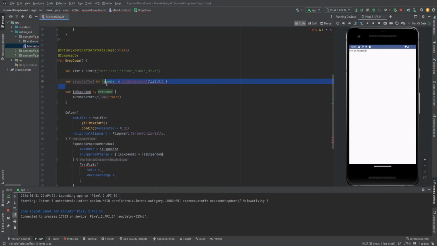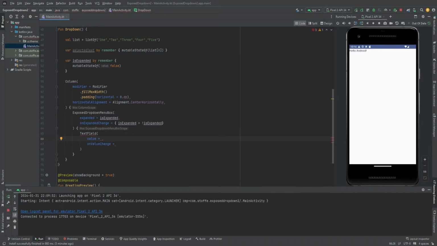So var selectedText by remember mutableStateOf list 0. It looks correct. I wrote this name mutableStateOf, like so. The value of the text field is going to be the selected value, like so. And for onValueChange, we don't want to do anything here because this is going to be read only. You're not going to be able to change the value here manually, and we can fix that by writing readOnly equals true.